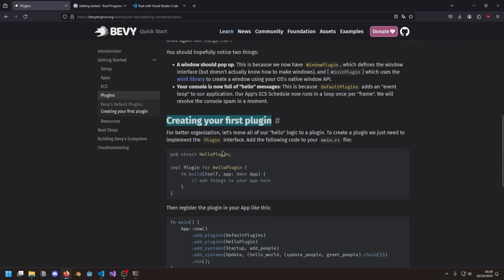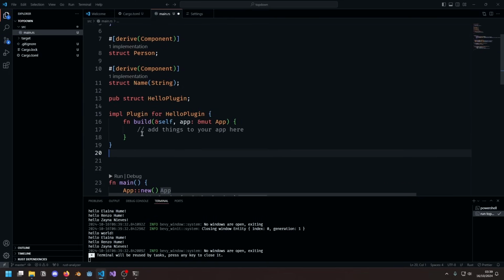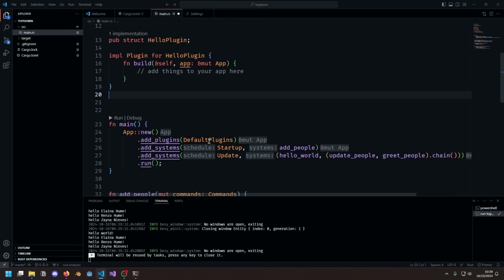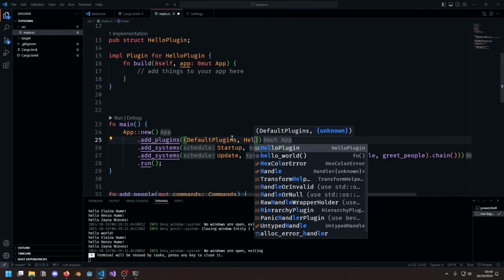My first plugin is just going to be hello plugin. That's kind of boring, but alright, why not? So we create our hello plugin and we add it to our plugins. They said I could do this. Hello plugin.